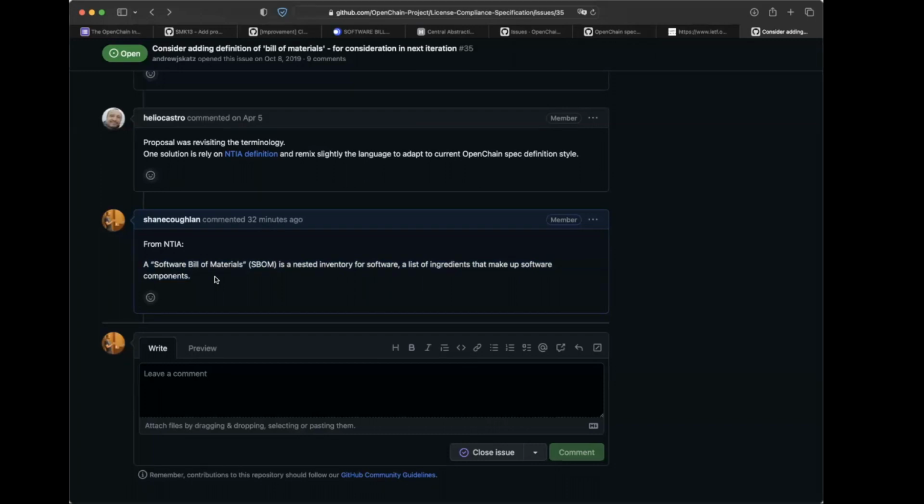What do you think of that proposal to include the NTIA definition of software bill of materials in the spec, and or more generally, including a definition in the spec of software bill of materials?